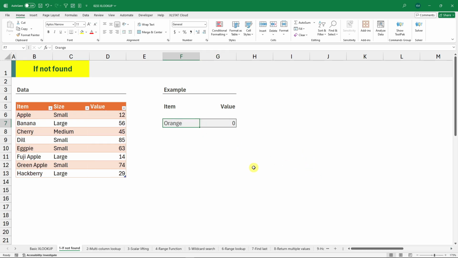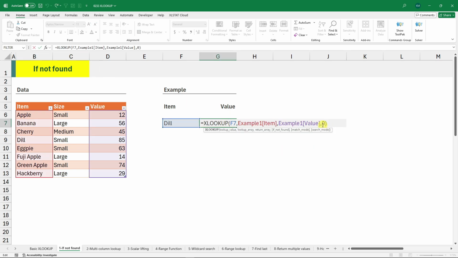So anything that's not going to be on the list, for example, if I go back to Apple, it gives me the value of 12, right? And what if I type soda? Click enter, and we have 0 since soda is not on the list. And basically that's how it works for the first feature, the if not found argument. If you want to add your 0, please do so, unless you want to see the NA error.